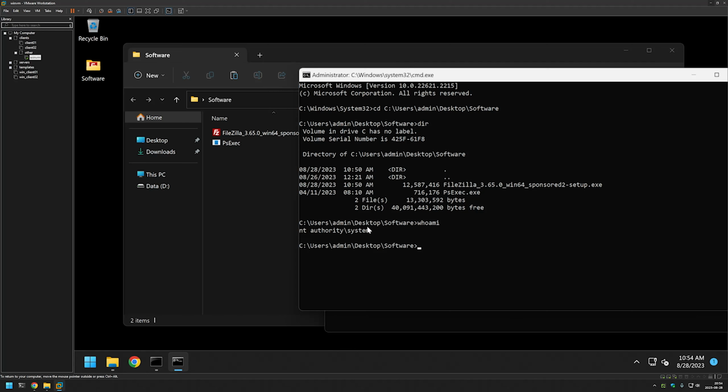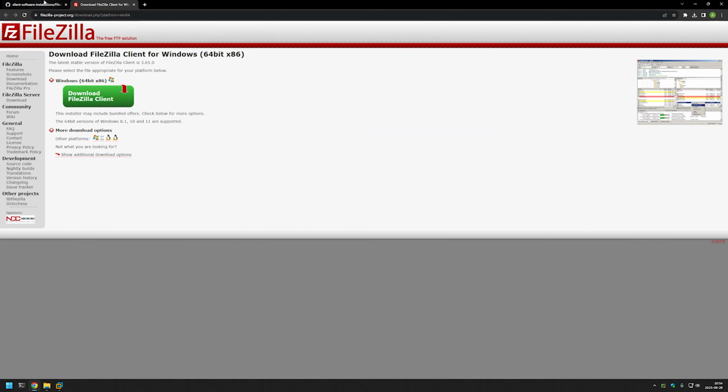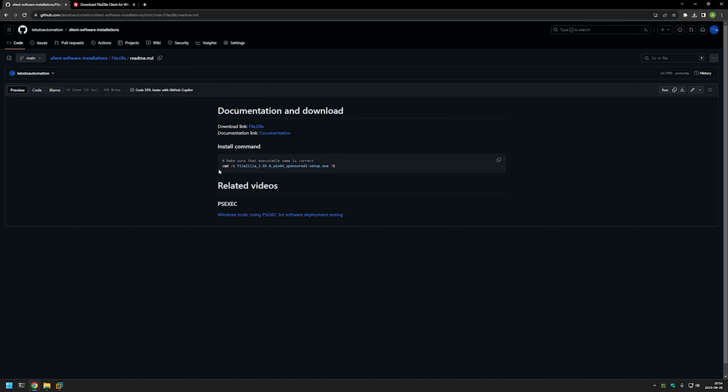And for the next step, we need to start the installation, and for that I will go back to my GitHub page, and I will be using the command that we see here. Also, I'm using cmd /c, and that's because I want to see when the installation is finished. This part is not necessary. The only parameter that we need is /S.